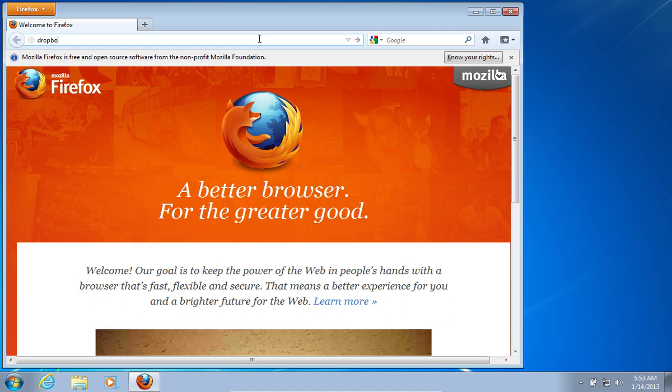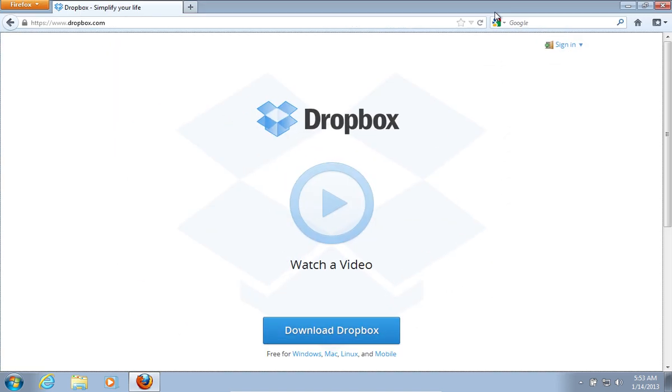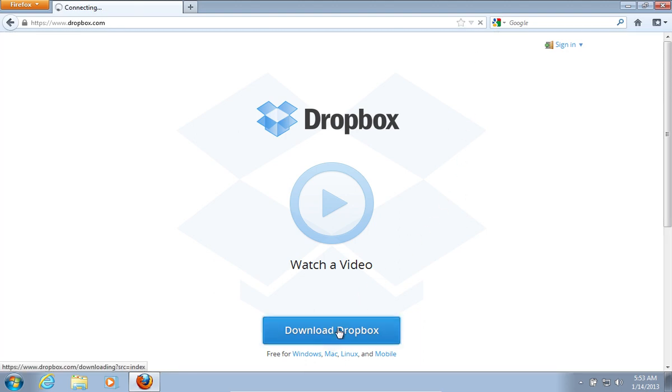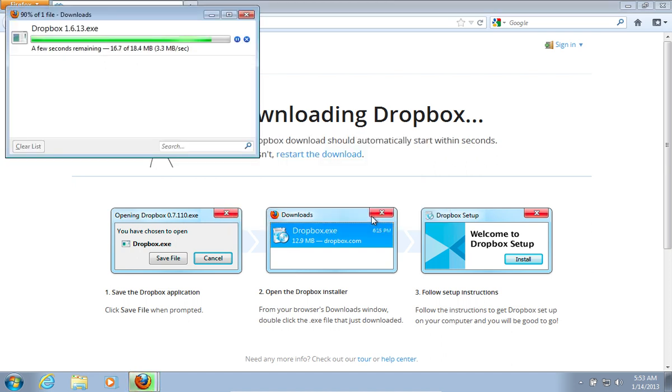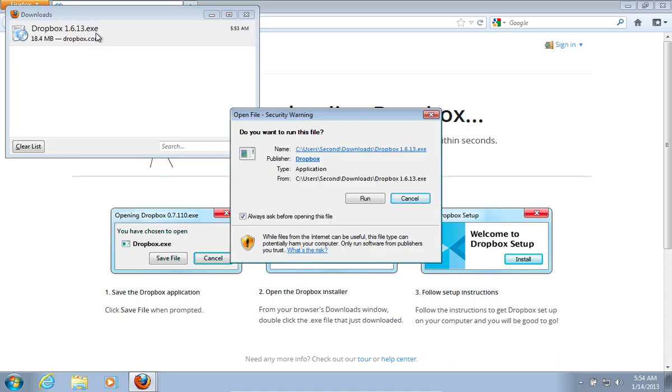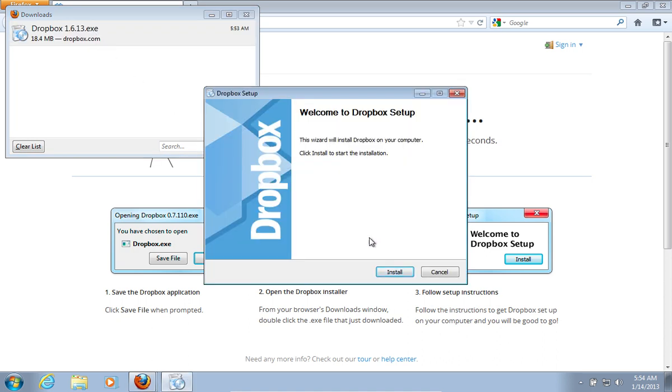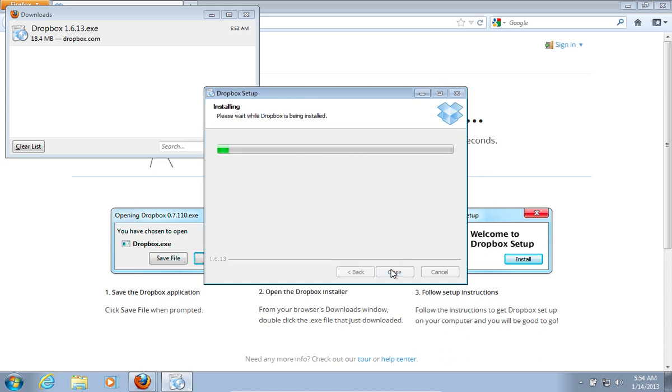Type Dropbox.com. On the following web page, press Download Dropbox. Save the file on your hard drive. Double-click on the downloaded file to run the installation. In the following setup window, press Install to start the installation process.